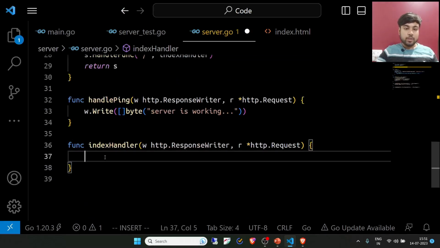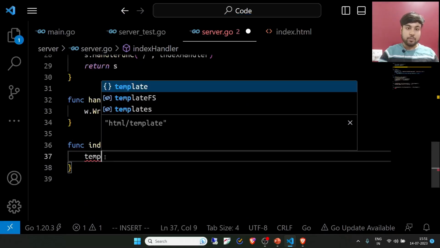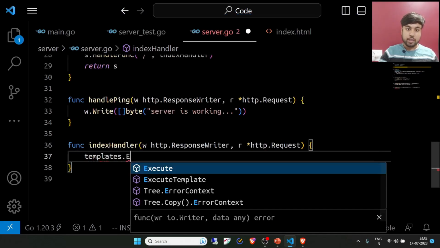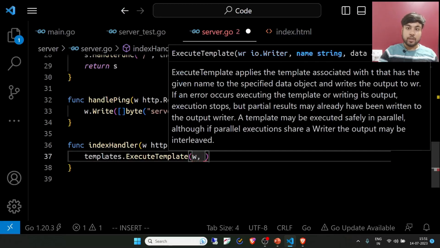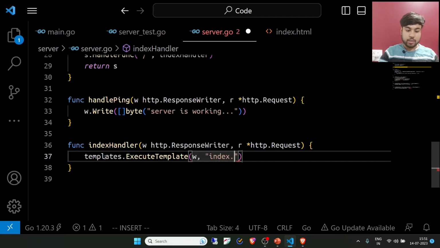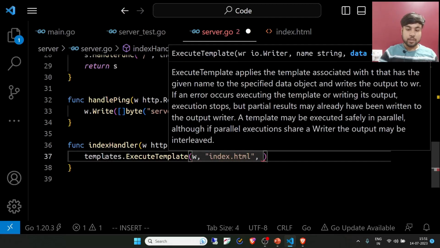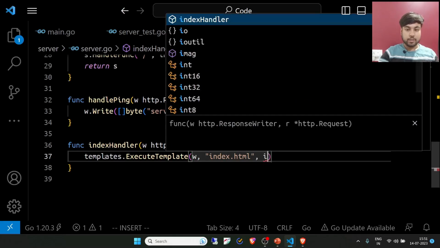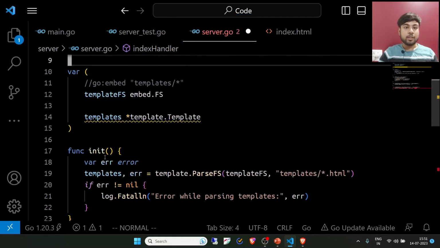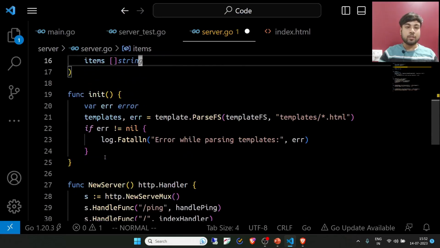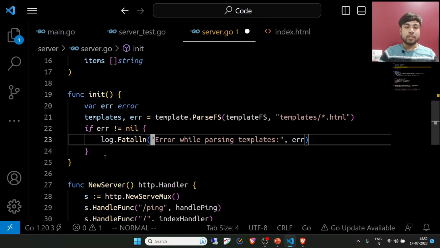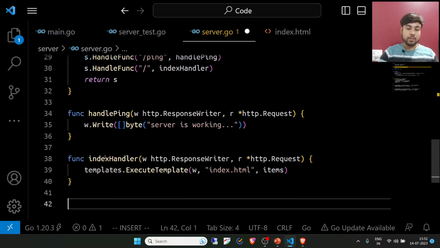So now what we can do is we can just call the template dot execute template, and we can pass in the response writer, and we can call the index.html template, and we can pass in the data, and as for the data, we will pass the items, and the items will be a list of strings as well. So in the init block itself, what we can also do is to initialize the items with the dummy data.